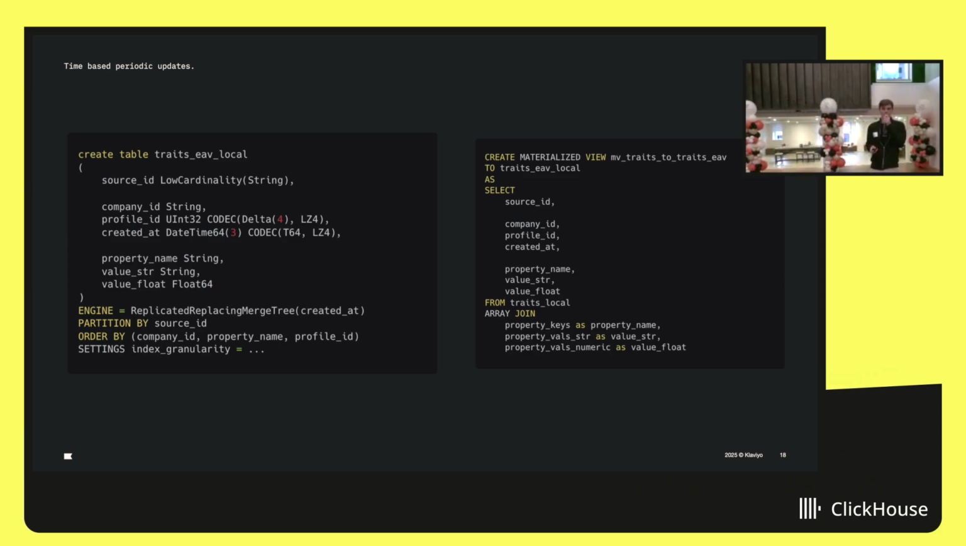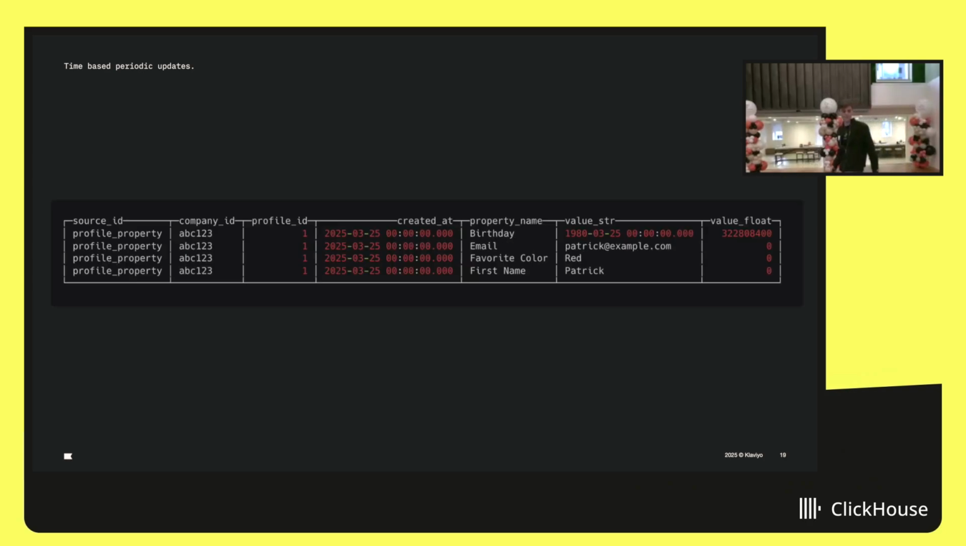And we'll populate that table using a ClickHouse materialized view. So whenever data is inserted into traits local, the materialized view will execute. It'll explode that row out into one row per property and then insert that into the EAV table so they're in sync. And now we can perform very targeted queries for that specific property. So put birthday in there because it's in the order by key. And so this is an example of what that looks like for the previous record.